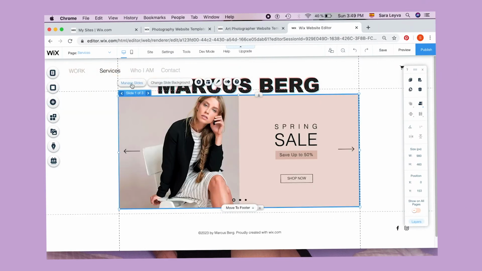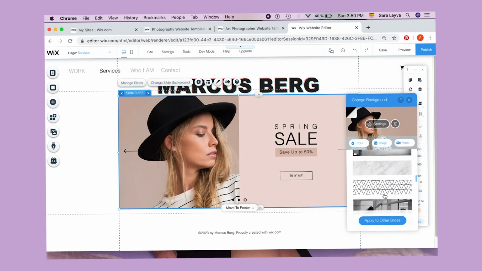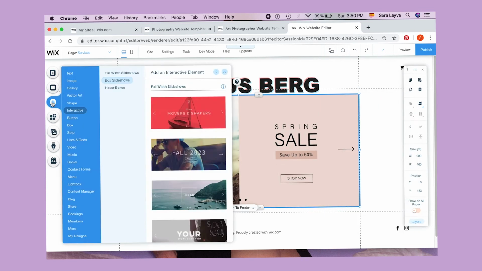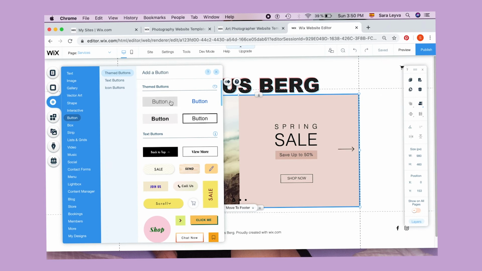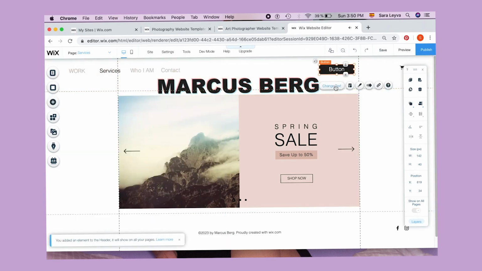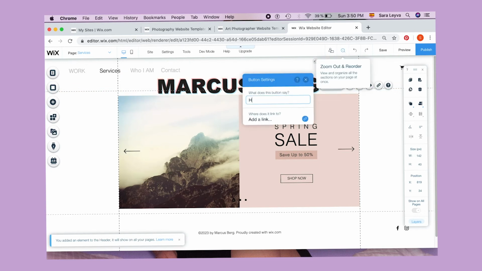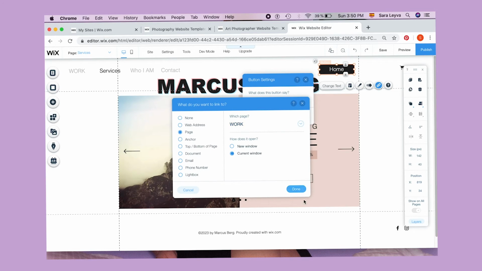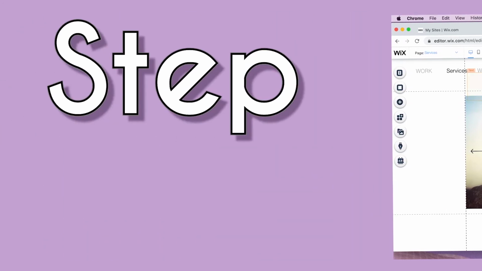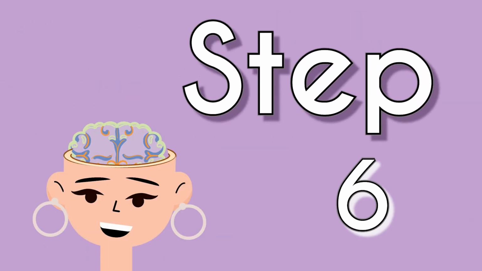Interactive: if you want to put a banner, click and you get it. We can modify it, manage the slide, and change the slide background however you want the design. A button is for going to another website or another page; you click the button and it takes you wherever you want. For example, for the button, change the text and put home. Where does the link go? To home.